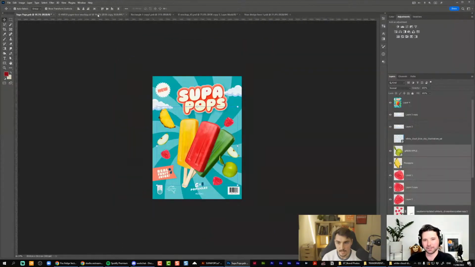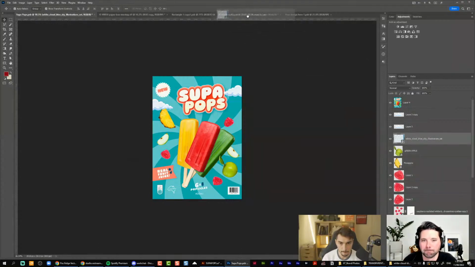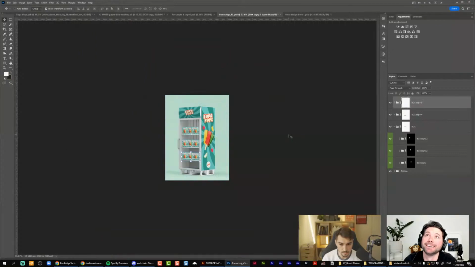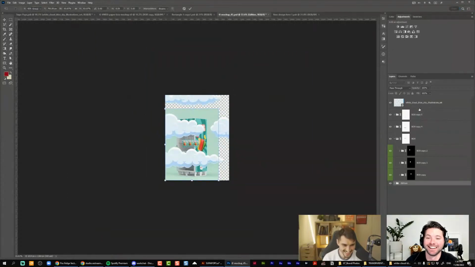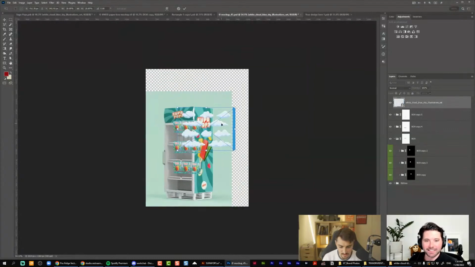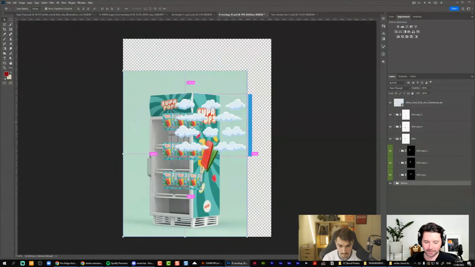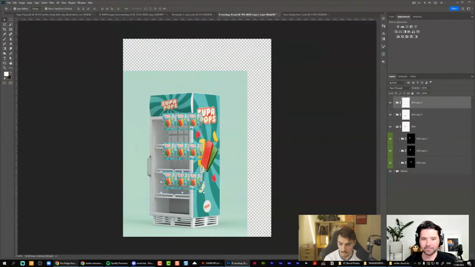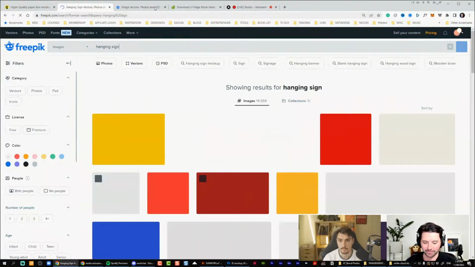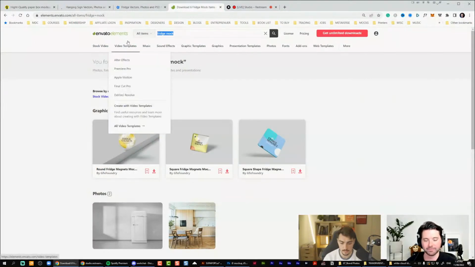What's another version that we could do? Trying to think of supermarkets. Could think of a signage or something like that. Oh, that's a good one. I'm going to look for a hanging sign.